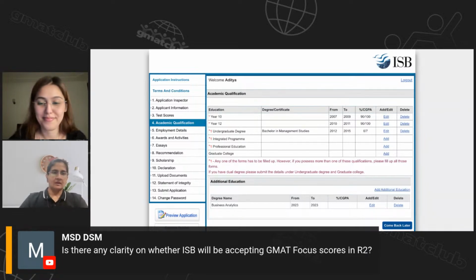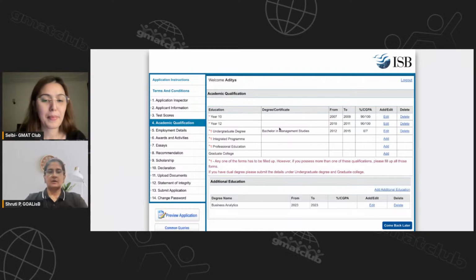So the next section is about academic qualifications. There are three mandatory qualifications that you have to add over here: your class 10, class 12, and any of these, which is your undergraduate degree or the integrated program, that is the 5 year degree if you pursued that, or a professional education like the CA or the ICWA, because these are equivalent to an undergraduate degree. So you can add any of these as applicable.